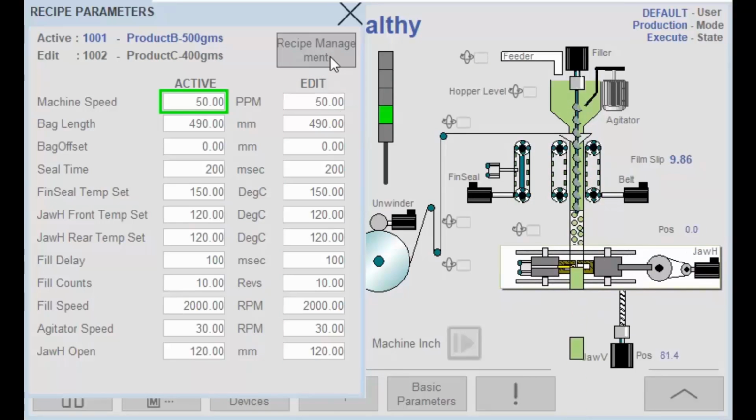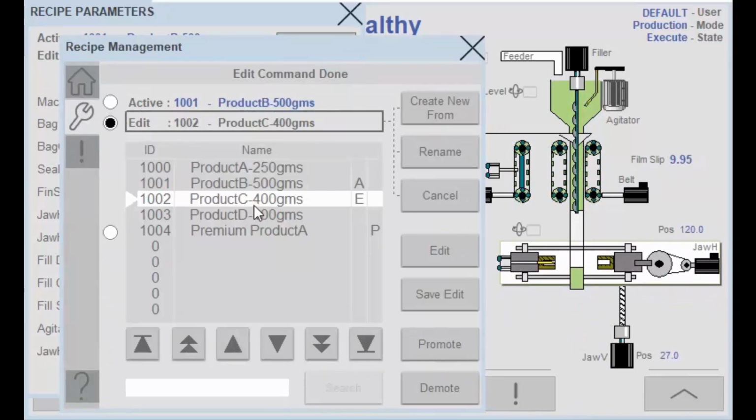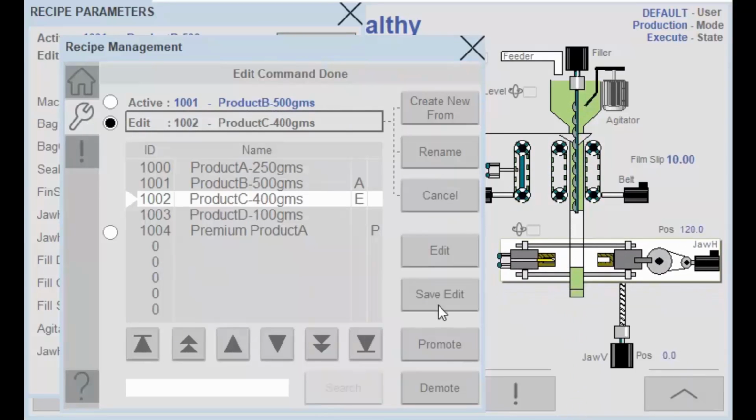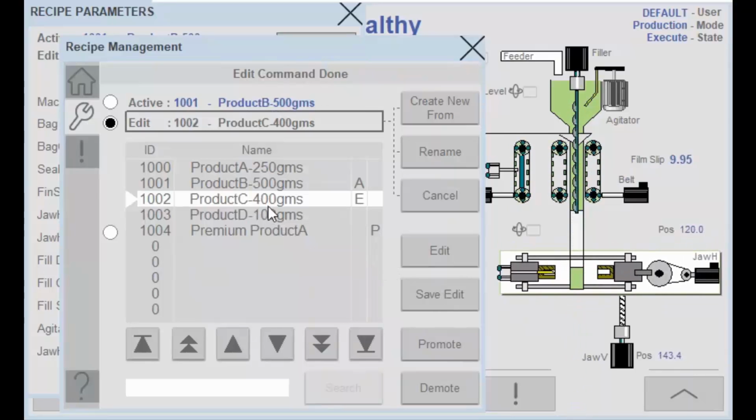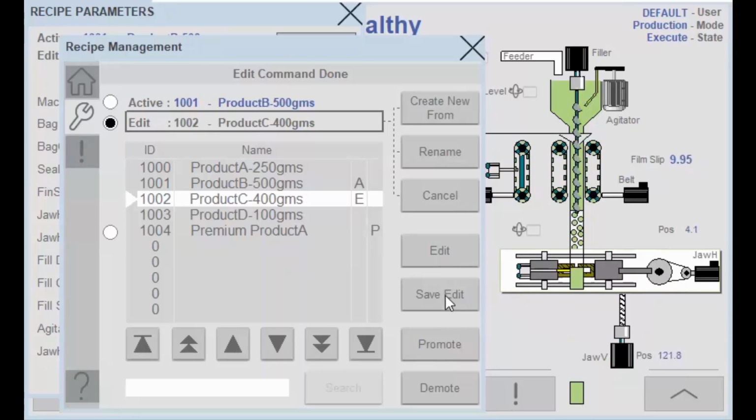I'll go back to the recipe management faceplate. To save the edited recipe, we can use the save edit command, or if we don't intend to save, then we can just select the edit recipe and then press the cancel button. For now, I'll do a save.